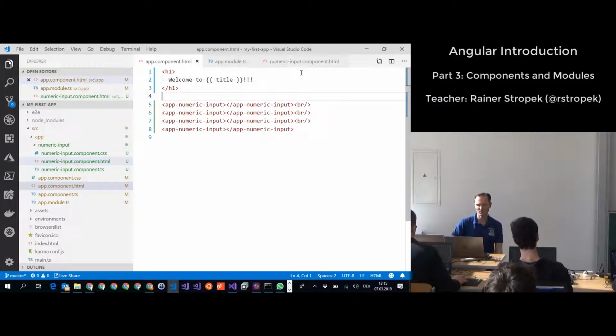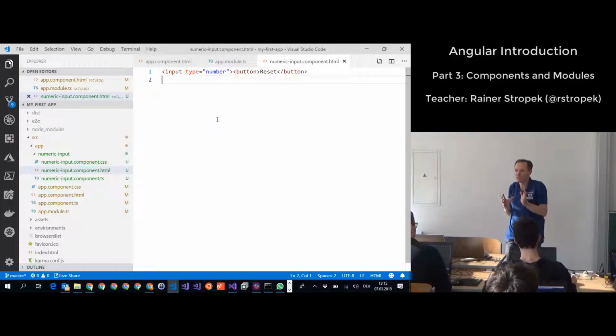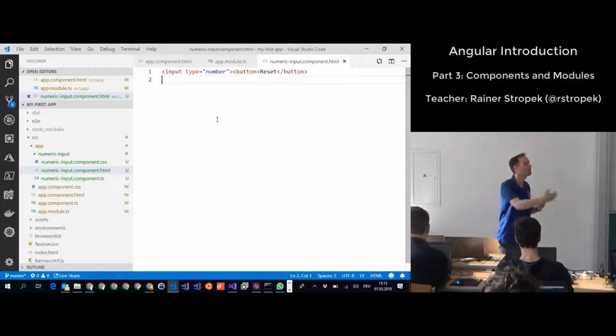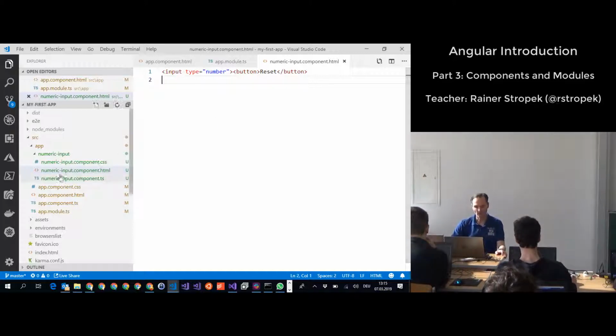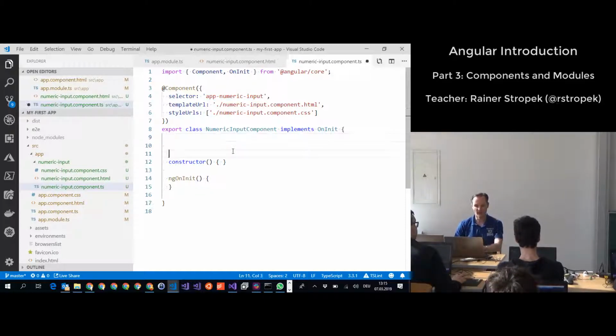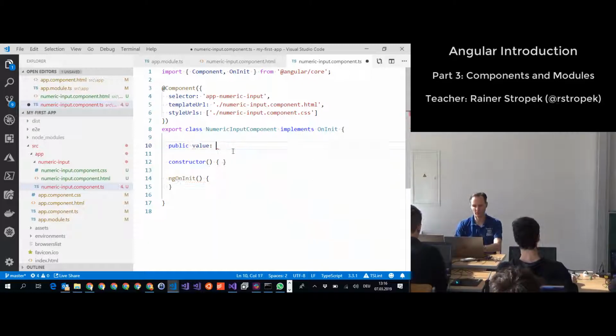Now, an important use case is that the child component would like to communicate with the parent component. So the parent component would give the child component some parameters, and the parent component would like to be informed when something important happens in the child. I would like to show you how that works. We can go to numeric input here in TypeScript, and for instance say we have a public value number. And by default this thing is 0. Okay?